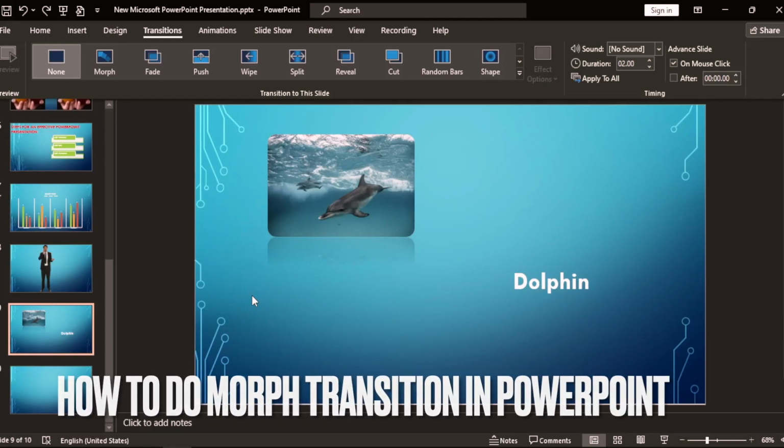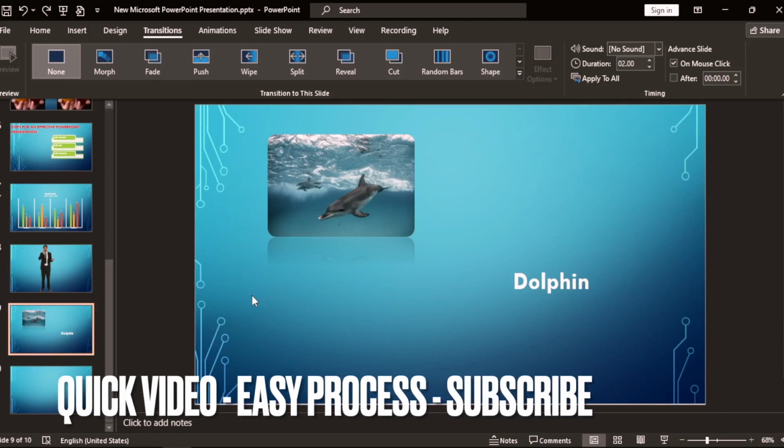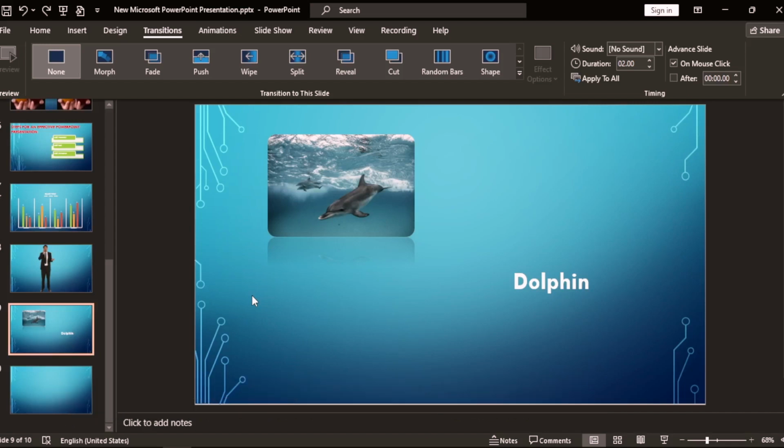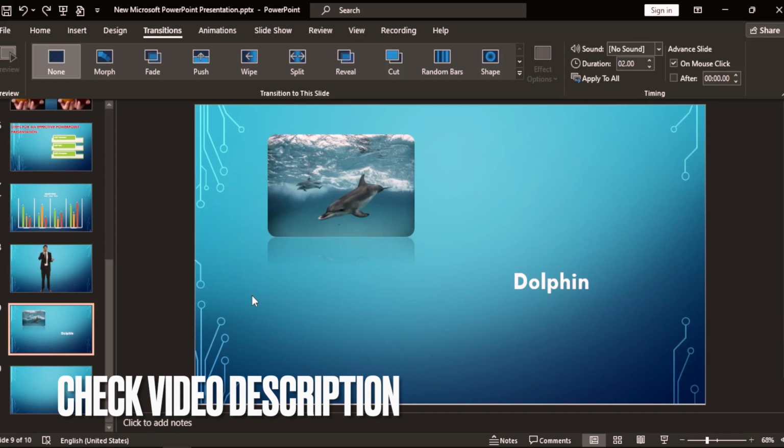Why would you want to know how to do morph transition in PowerPoint? Well, maybe you are new to PowerPoint. So today I am going to show you how to do morph transition in PowerPoint. Check the video description and I will try to leave the written instructions.